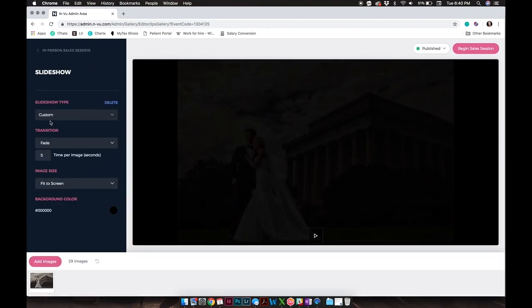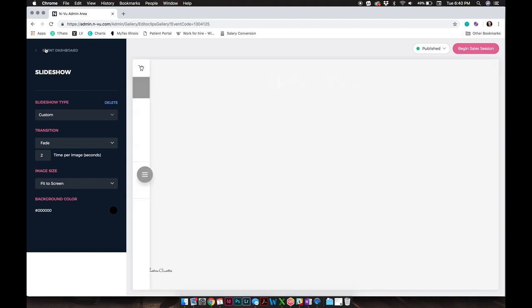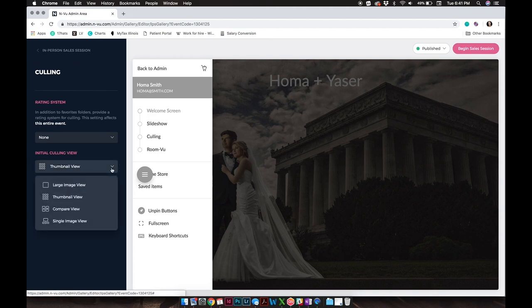So next we'll go into customizing the slideshow. All the images are selected and you can see them here, but we do a 2-second time per image on the screen. Culling, you can just go back in here. You've already chosen the settings for this, but if you want to change your mind, you have the option to go in here and change.